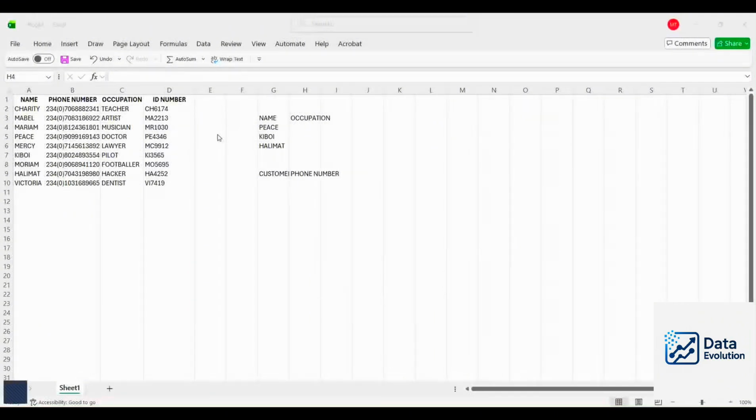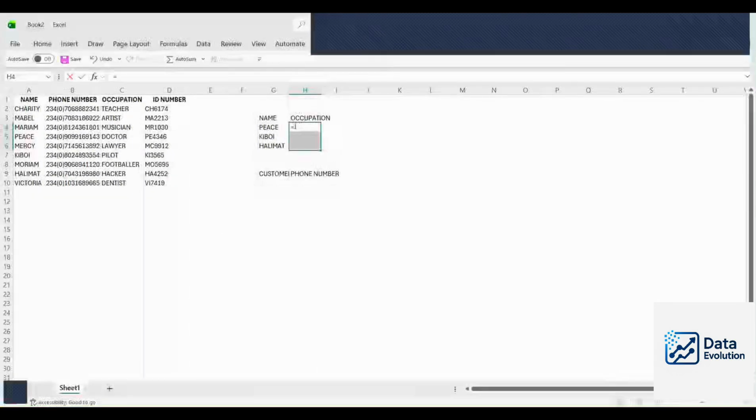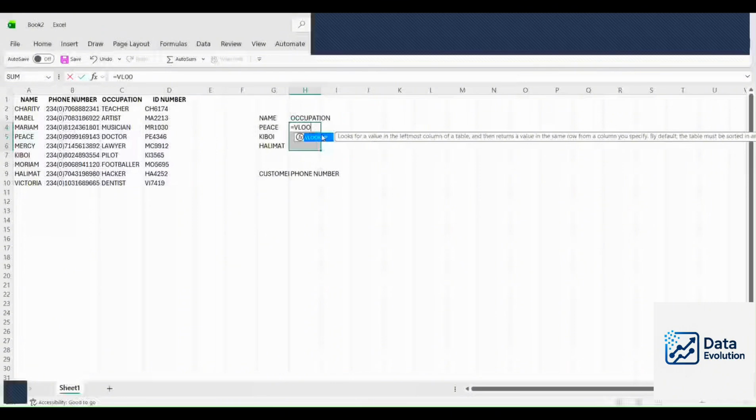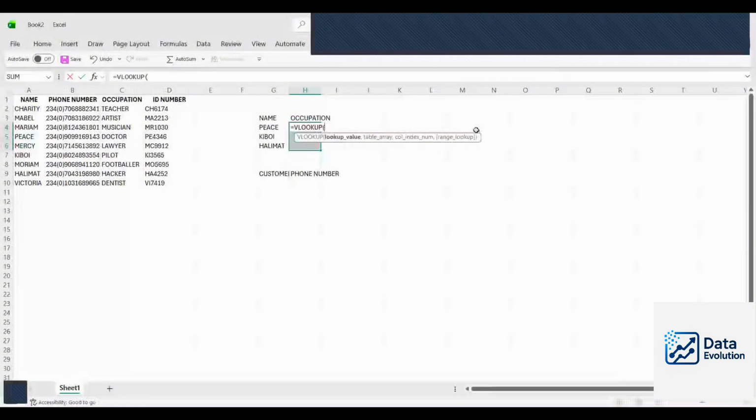Let's say I want to check for the occupation of Peace in this data set. It goes this way: equals VLOOKUP. Like I said, it already brings out the lookup value, the table array, the column index number, and the range lookup. Although anything in square brackets in Excel is not a must, you can decide to put it or not, in my own opinion I always try to make sure my formula is complete so that I don't have any error response.